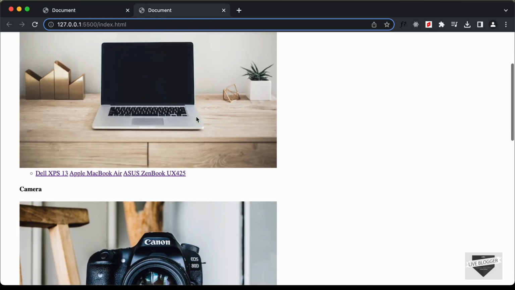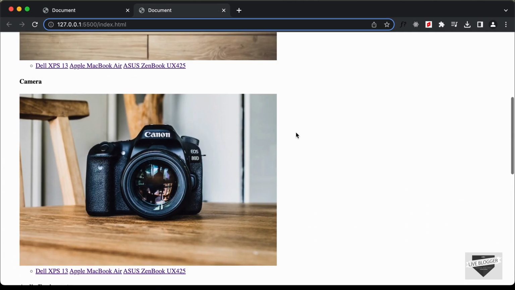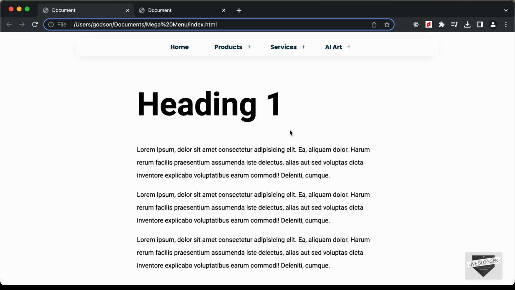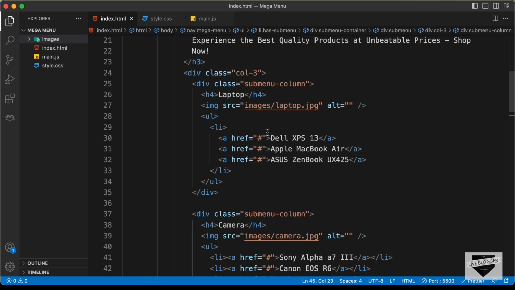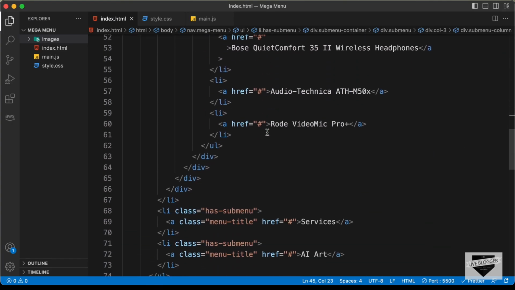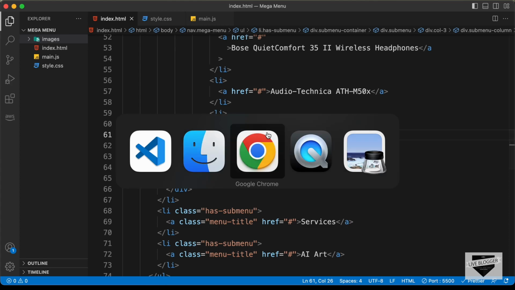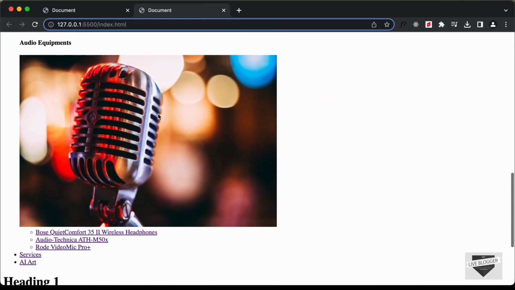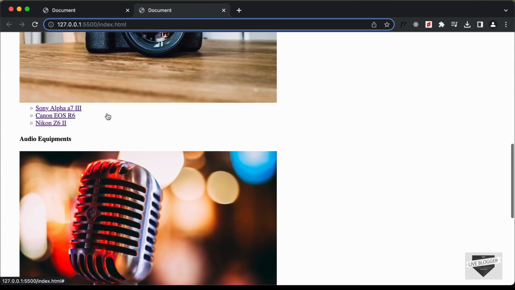And now we can see we have the correct images. Now let's go ahead and update the products. So I'll just quickly go ahead and do that. Alright, so I just updated all these products, and if you go back to our browser, here we can see that everything is displayed over here.